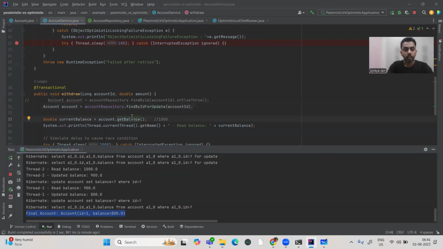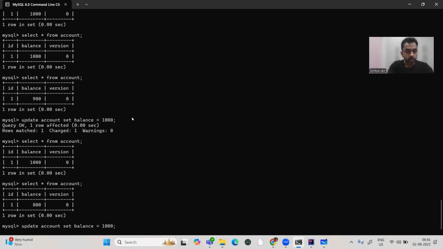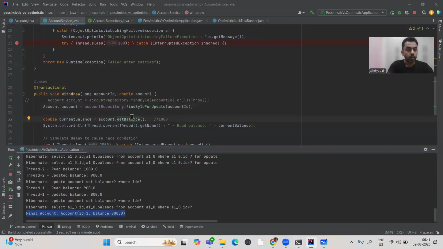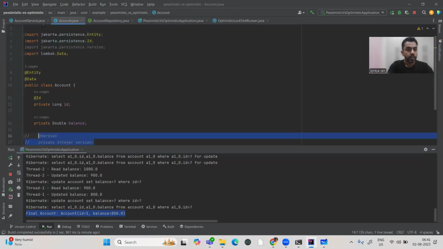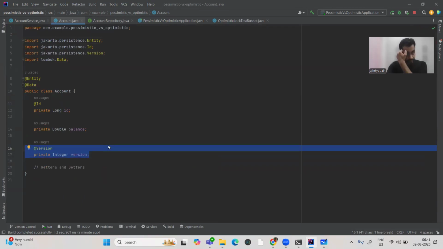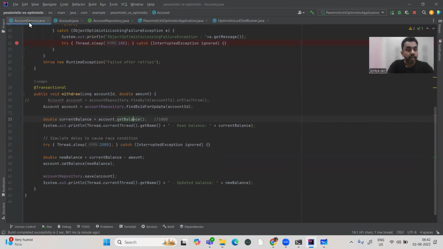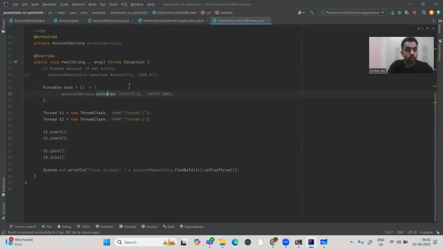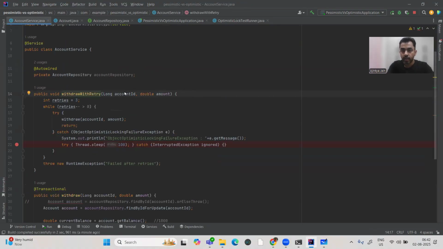Now we'll see an example of optimistic locking. Let me update the balance back to 1000. Now the concept of versioning comes in. As I said, for optimistic locking we need an additional column called version, which is in the entity. Another change I want to make is to call withdraw with retry, because in optimistic locking the application needs to catch the optimistic locking exception and retry. Here I'm doing 3 retries, and if I get the optimistic locking failure exception, I go back to the while loop and retry again.